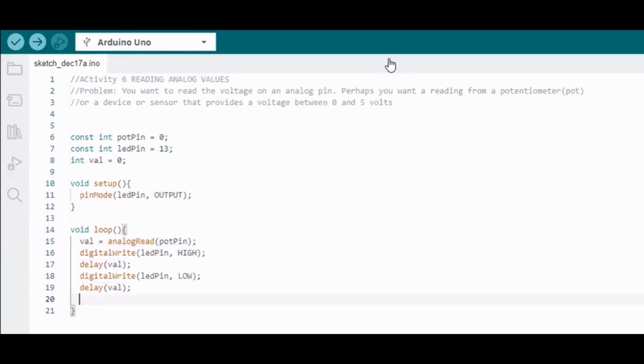2. Setup for storytelling. setup(). pinMode(ledPin, OUTPUT) prepares the LED to shine with analog intensity. 3. The loop of analog magic. loop().